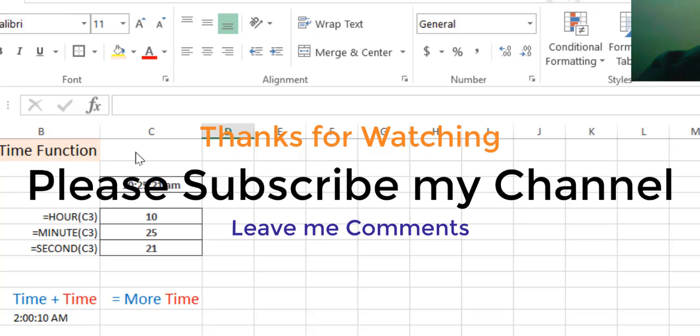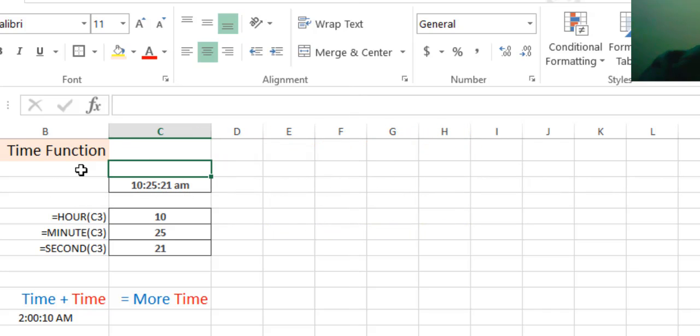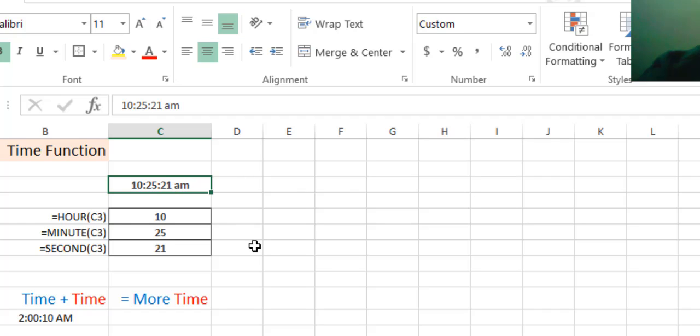As we have discussed in our previous video some of the elements of the time function, but today I thought why not explain the time function a little bit more. The time function of Microsoft Excel consists of three basic elements: hours, minutes and seconds. Look at this time: 10 hours, 25 minutes, 21 seconds. In fact, it is 10:25:21 in the morning, AM.